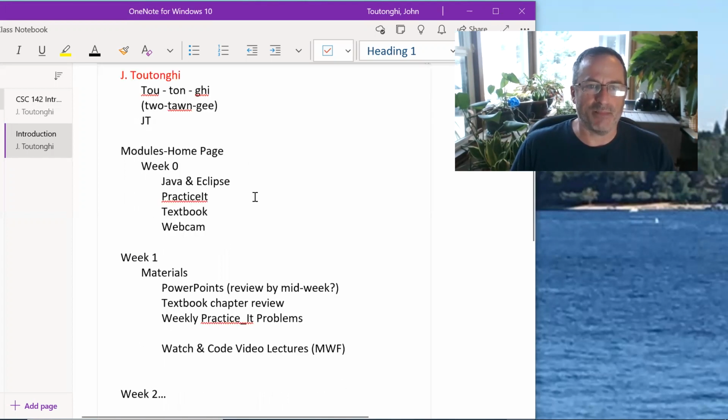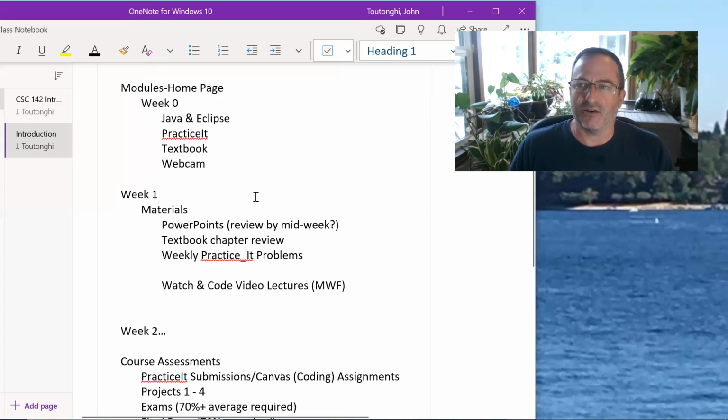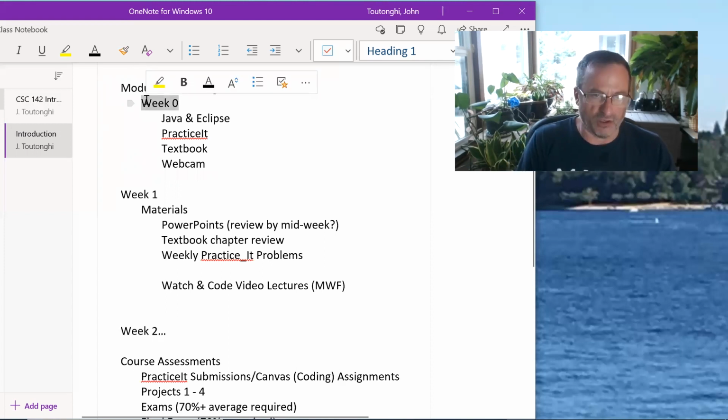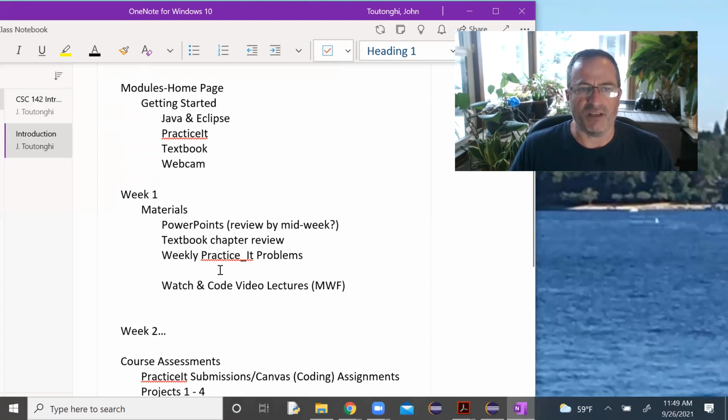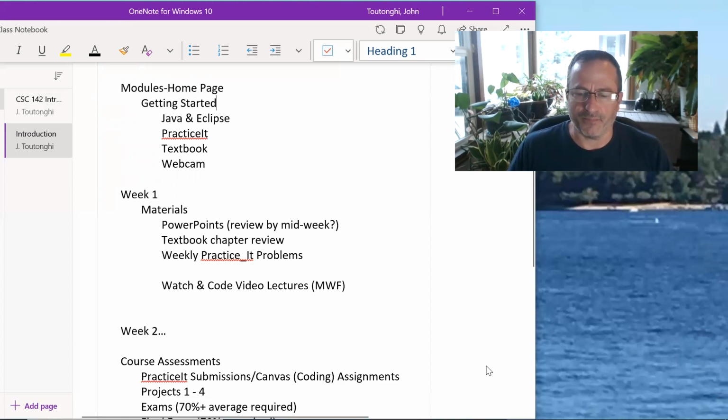A little bit about our course. Our course is set up as modules in Canvas, and they have a week 0 or getting started module, which has all the information you need to get started. And then we jump into week 1. I'm going to go through that a little bit. Of course, my Zoom bar is in the way.